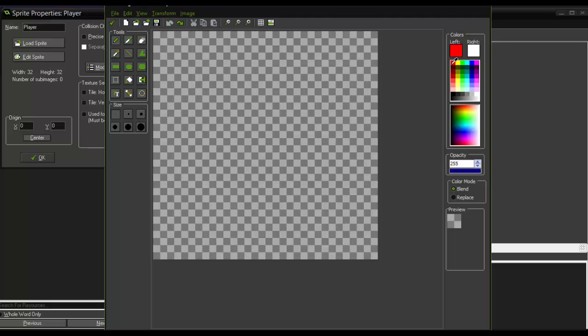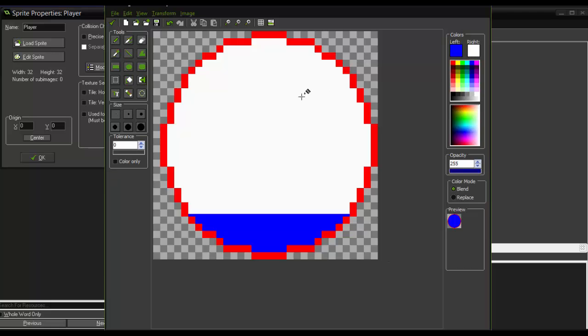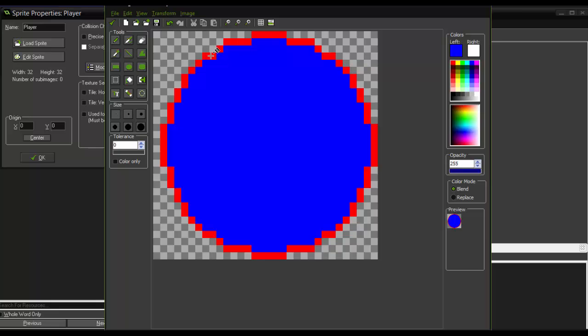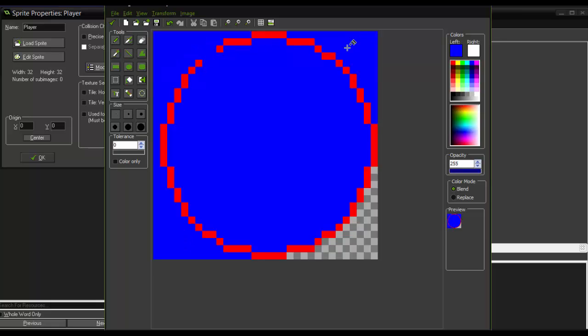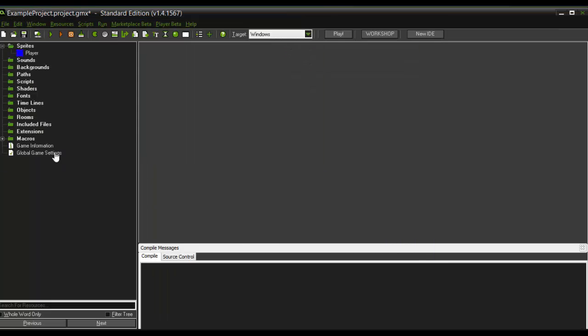So let's just make a little ball here, I guess. We'll make a little ball as our player. And let's give him a little blue inside. Nope, that is hideous. Alright, let's just have this. Nope, screw that. Alright, there we go. We did it. That's our player. Isn't he beautiful? Alright, so that was sprite.